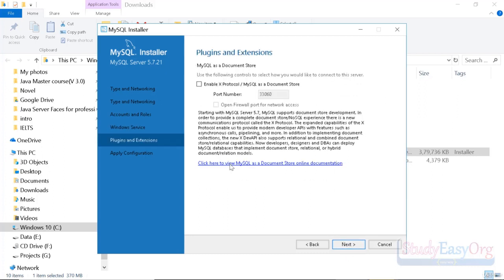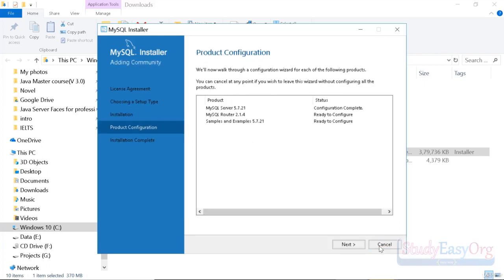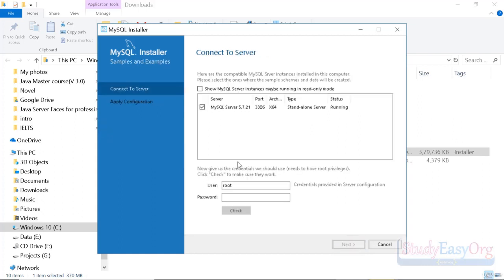Everything seems to be good enough. We will again click on next and we will again click on next. Let us click on execute finally. Alright, so the execution is complete. Let us click on finish and now we will click on next and we will click on finish once again.